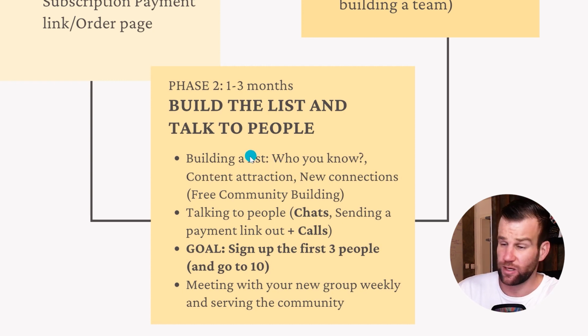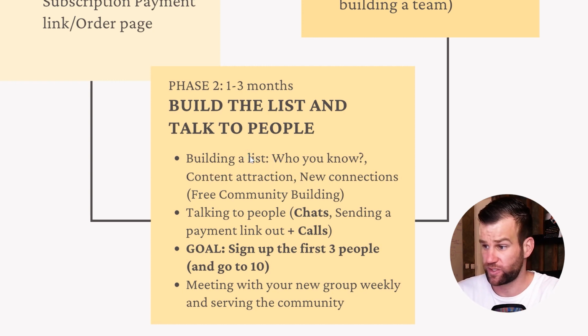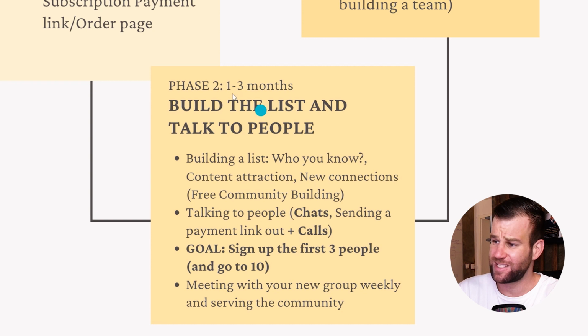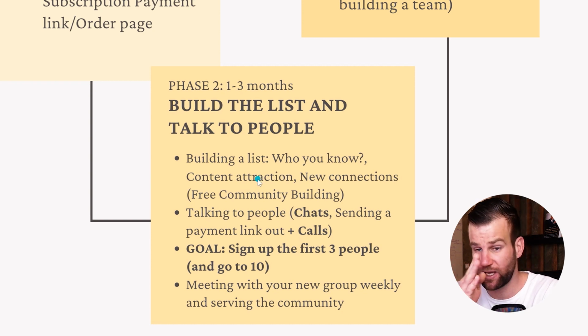But the key here, what I'm trying to say to you, is that you will want to build a list and then know how to talk to people, how to chat with them, how to have email exchanges with them, how to send the payment link out, or how to go on calls with these people. Because you will want to enroll the first three. So that's this phase two. This phase two could take you 1, 2, 3, 4 months or so of consistent activity.